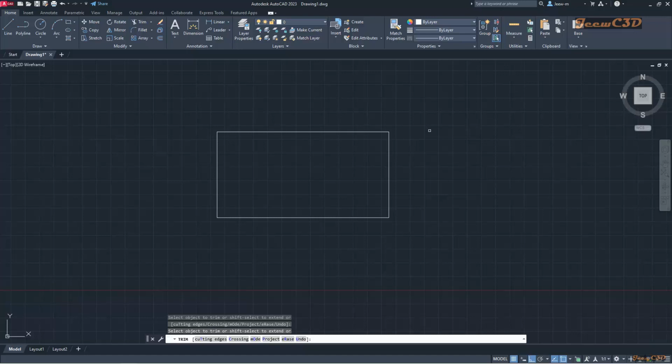So if you start the trim command, you can get the extend by shift key, and if you start with the extend command, you can get the trim by pressing shift key. So that is how you can use extend and trim commands in AutoCAD.